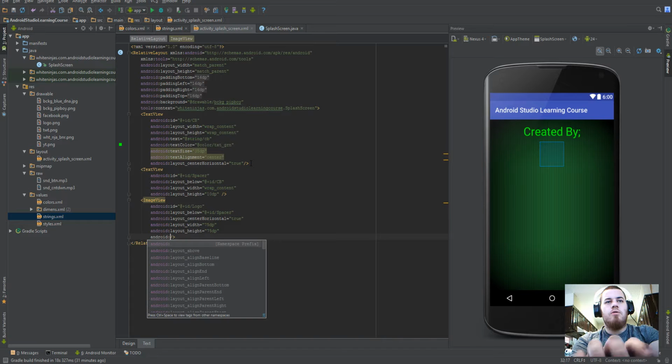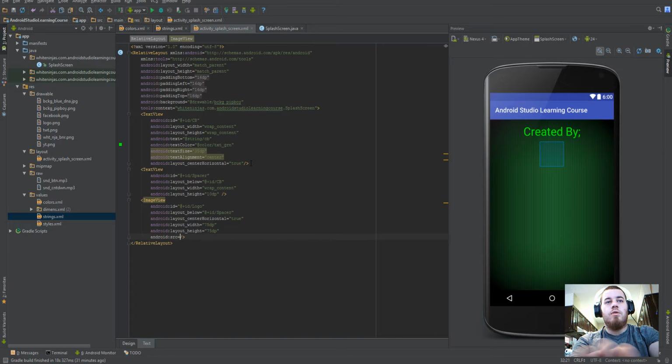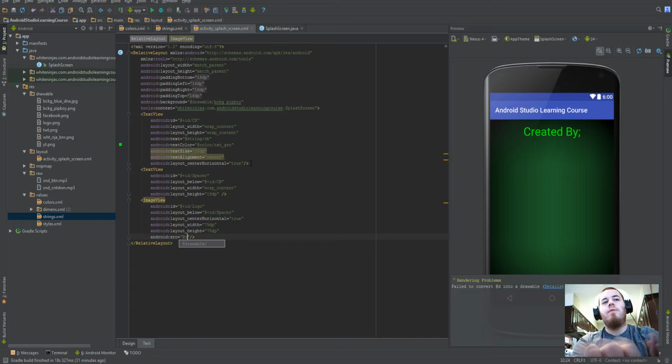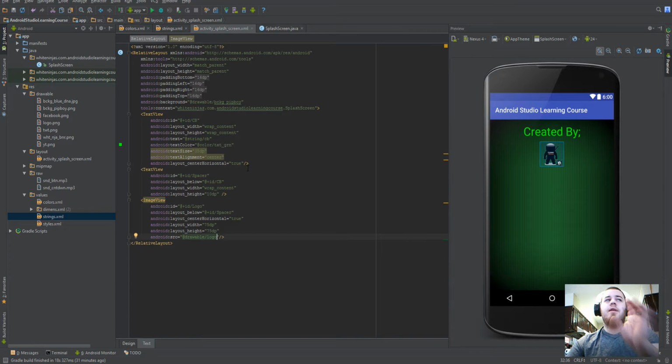And then Android source. Now we're going to reference our source of the image that we have put inside the Drawable folder, and we are going to reference our logo. Now naturally, as you can see on that screen, this is just a little bit too small for me. So I'm going to make this one bigger, up to 150 by 150, and see what that looks like. Now that looks a lot better. I can manage to do with that.